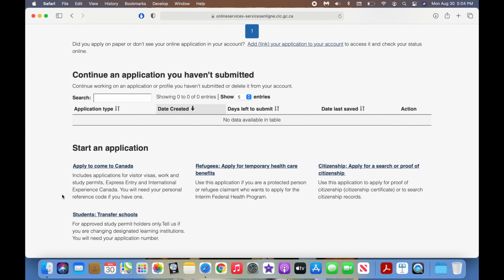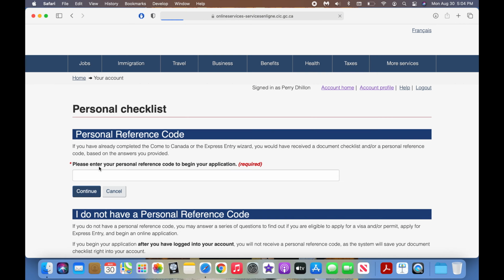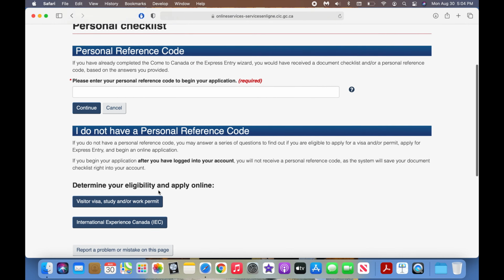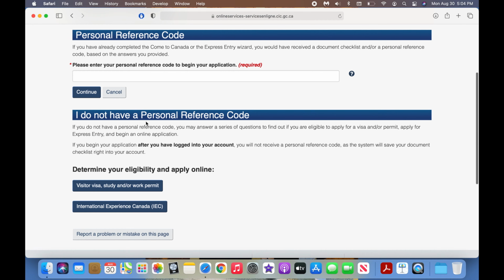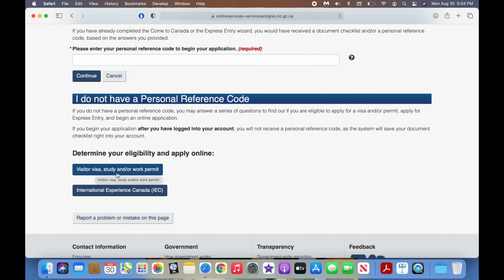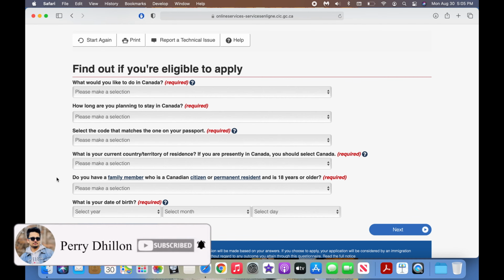In order to apply for the work permit, you have to click here, Apply to come to Canada, and then they ask for a personal reference code. In case you don't have it, just ignore that and scroll down. I don't have a personal reference code, so click on this one, and then find out if you're eligible to apply. We have to answer all of these questions.